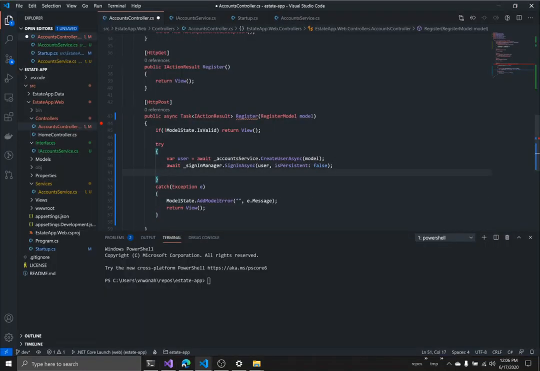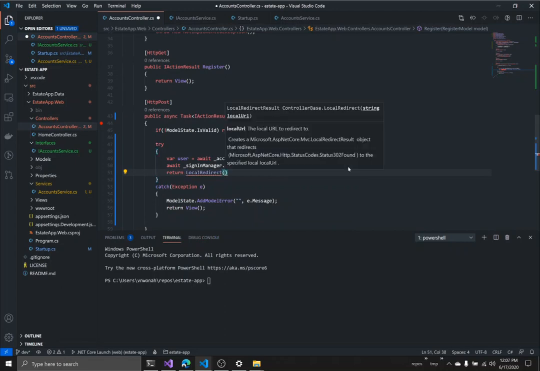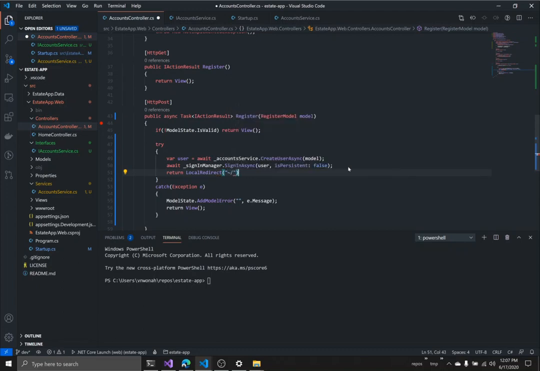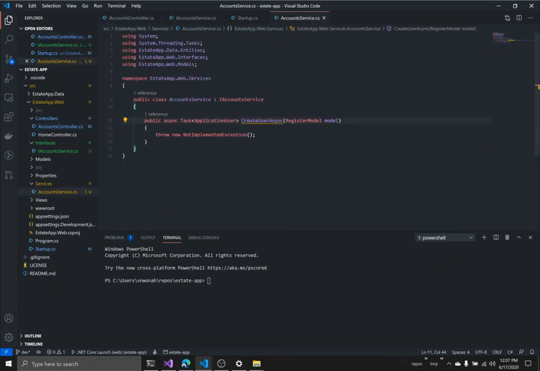Let's see, what page should we send them to? We should send them to the home page after creating a new account. So I'll say return LocalRedirect. So let's redirect them to our home page. If we say /, it should take them to our application root. Okay, this should work, but if you remember, we've not implemented our CreateUserAsync method. We just put some dummy code there. We have to go in now. I'll say go to implementation, and we need to implement it.